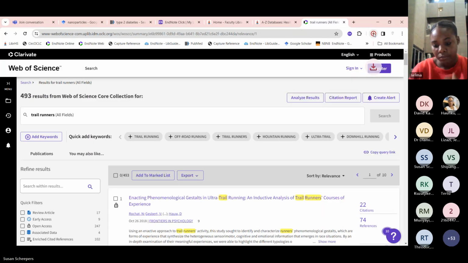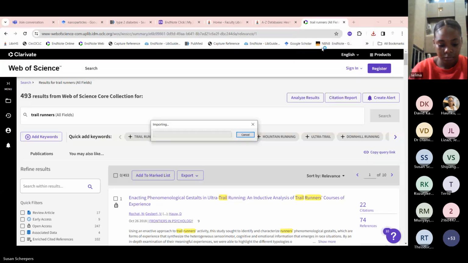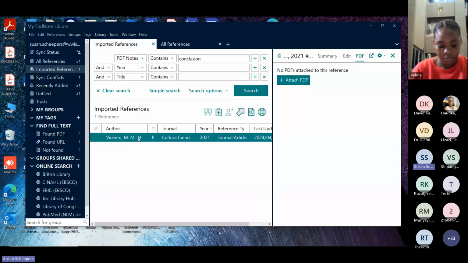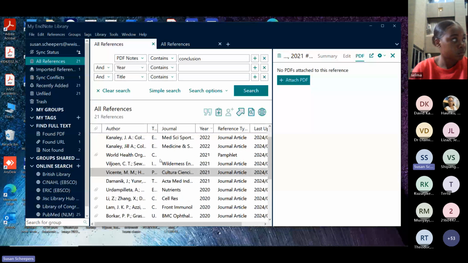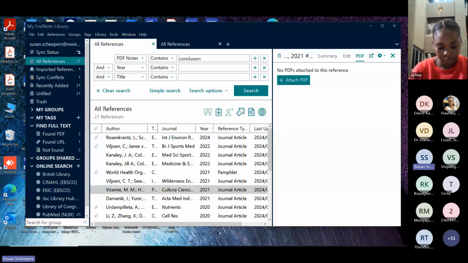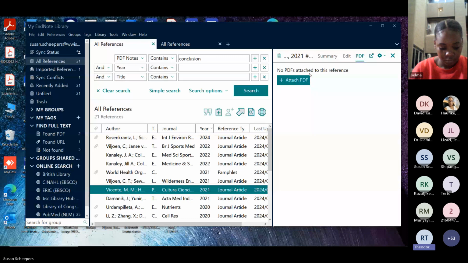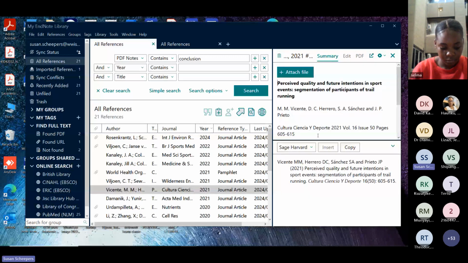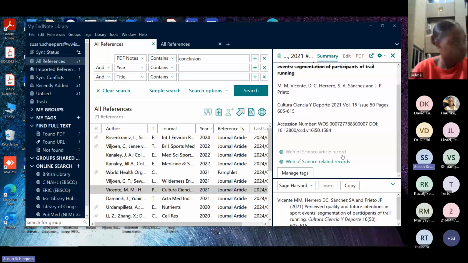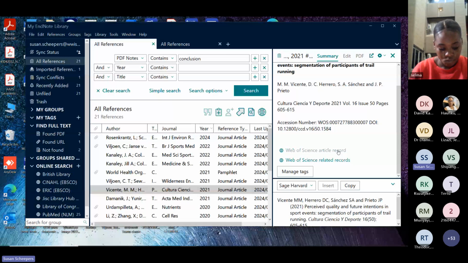Export. Importing. And in my EndNote, okay, there is the one that I've imported. So I'm not sure why the others didn't import for some reason. But the one that came from Web of Science is also important. So if I look at the summary here, here is all the information. Web of Science, article record.